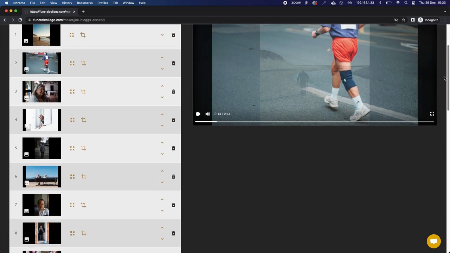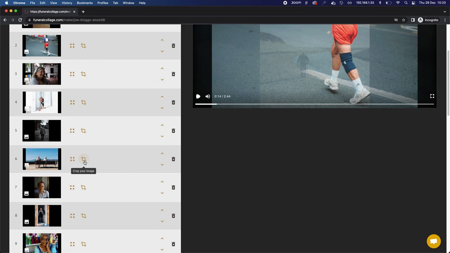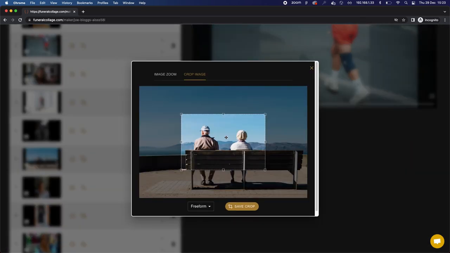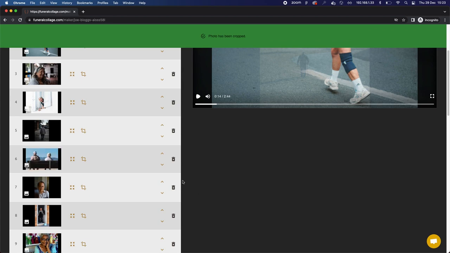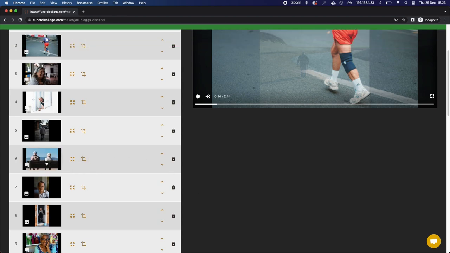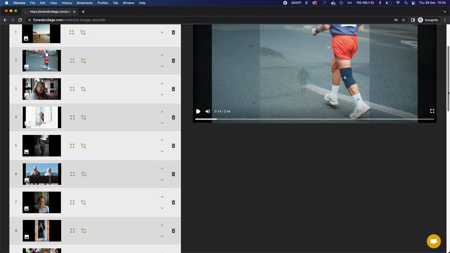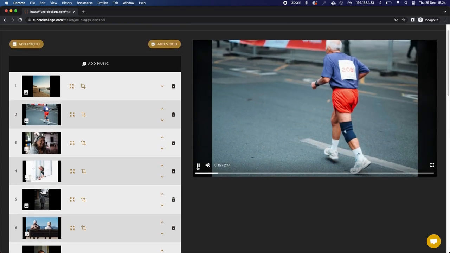Okay, the next feature I can show you is crop your image. So click on this icon and here you can crop your photo. We have various different aspect ratio options. I'm just going to leave it as it is. So I'll click on save crop and you can see the photo has been cropped. I'm just going to play it again.